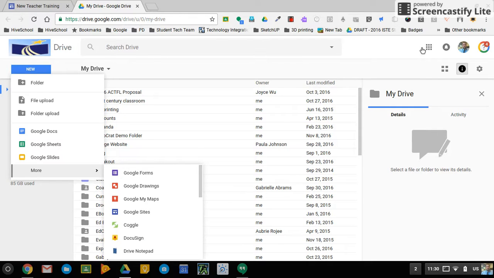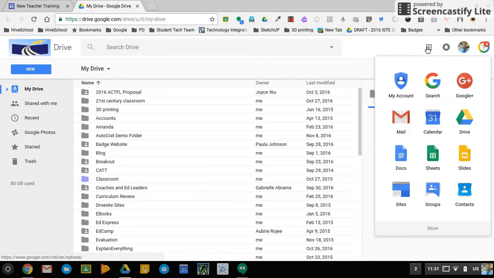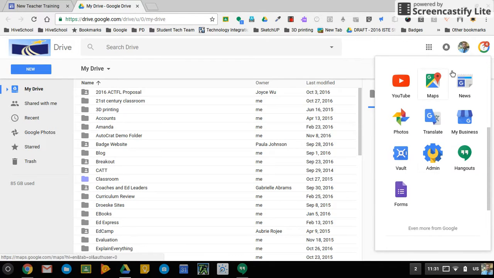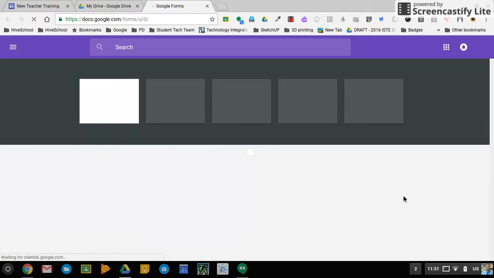The other option is to go to your waffle grid up here, Google Apps, and find Forms in this list. If you don't see it here, you can click More. And if you don't see it here, you can go to Even More from Google and find Forms. But I have it right here, so you can click Forms. And what this will bring you to is the templates that you can start with.